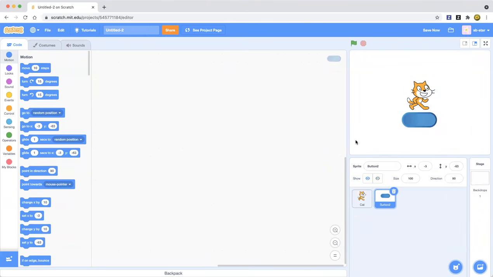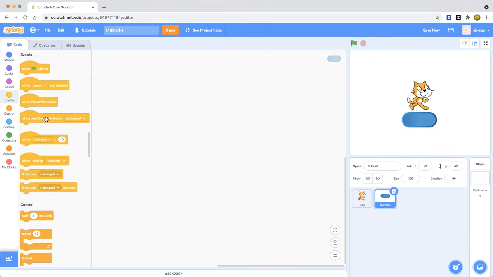Now, how to find the broadcast message is when you go to the events category. You'll see all these different things that you can use, for example, in the start. When you have to start the code, for example, when green flag clicked, like when this flag is clicked, then something might happen. So now let's get to the tutorial.